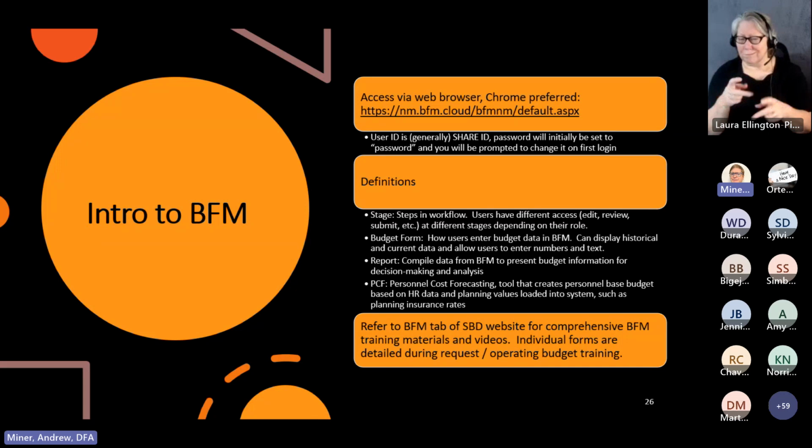And your password will initially be set to password. So it's a completely different system than share. So you don't by default have the same password as share or anything. You'll just be prompted to change it on your first login. So you can set it to whatever you want.